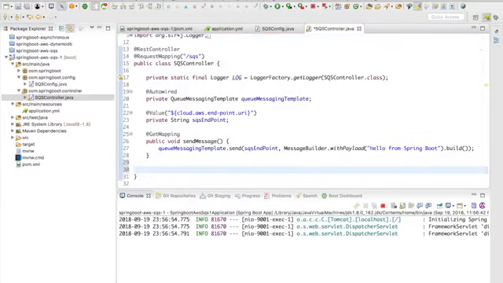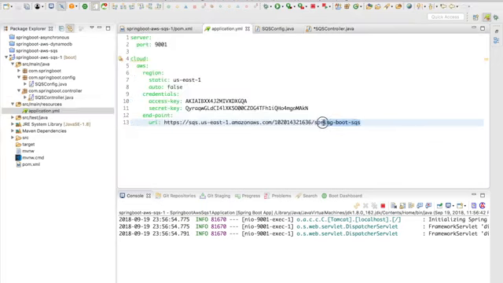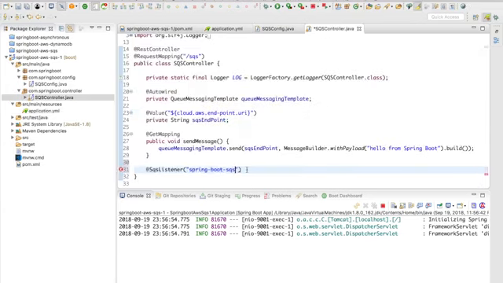In order to access a message, Spring Cloud AWS gives you a simple annotation. Just like your Kafka listener, you have an SQS listener. This SQS listener will take in the queue name. So the queue name is going to be spring-boot-SQS. Give the queue name here.